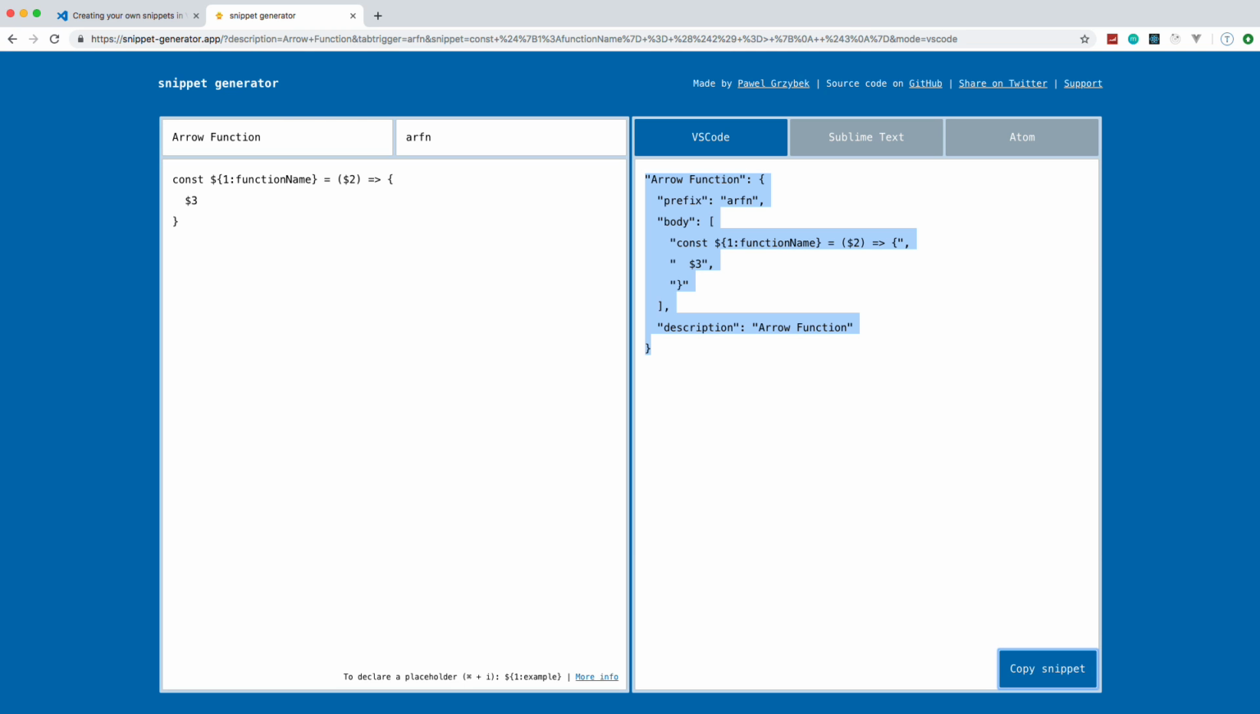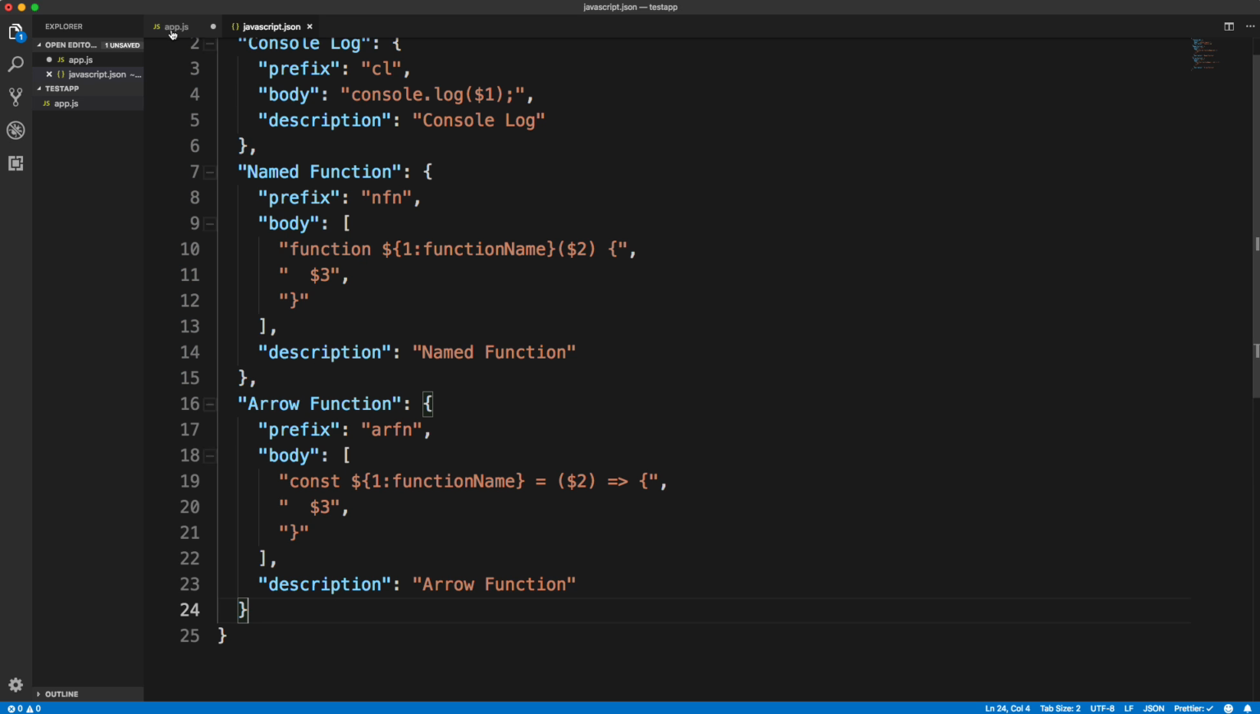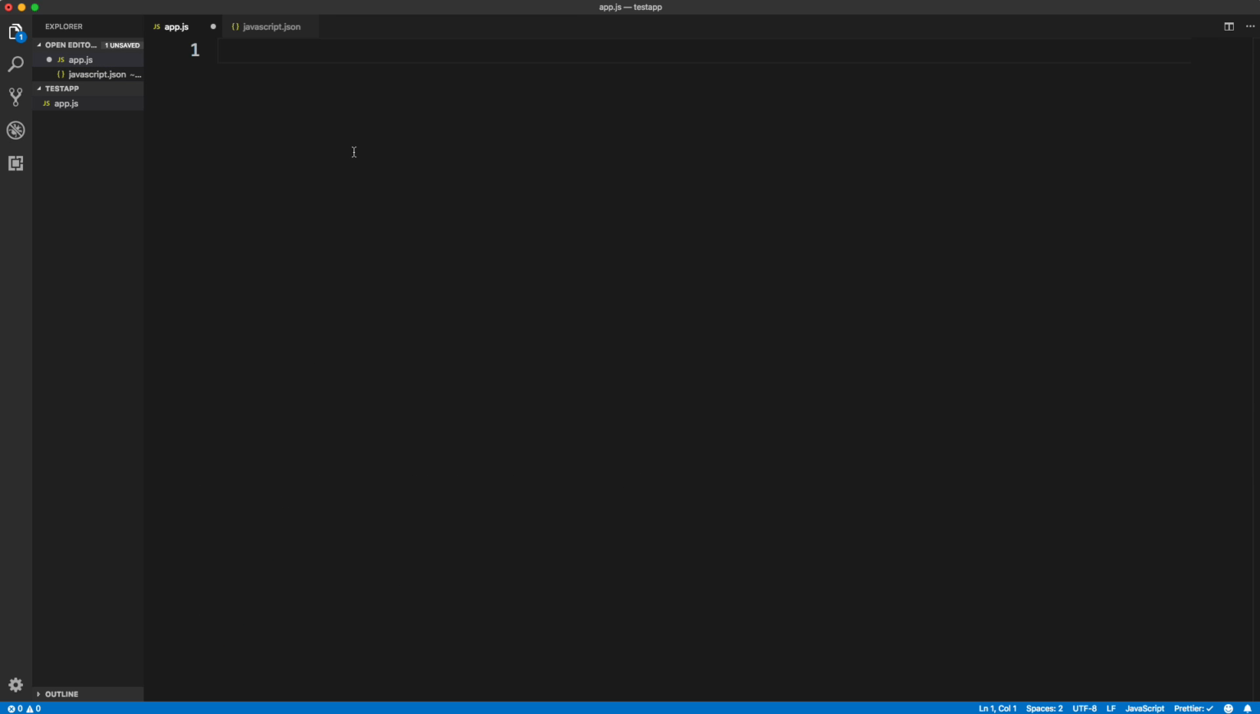And we'll copy that, go back, paste that in, and now if I do ARFN and hit enter, we get our function name, which I could just easily change. Hit tab takes us to the parameters. We could put ID, tab again, goes into the body, and it's simple as that.